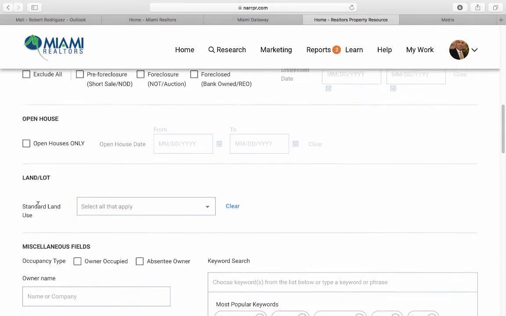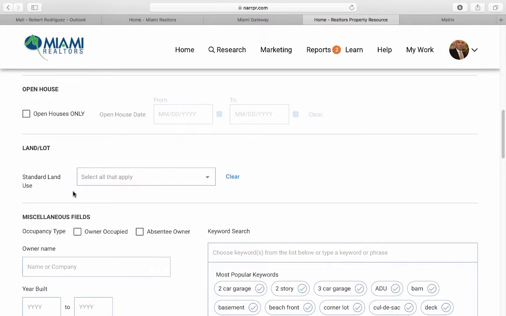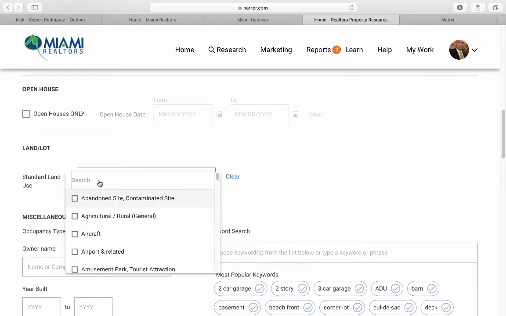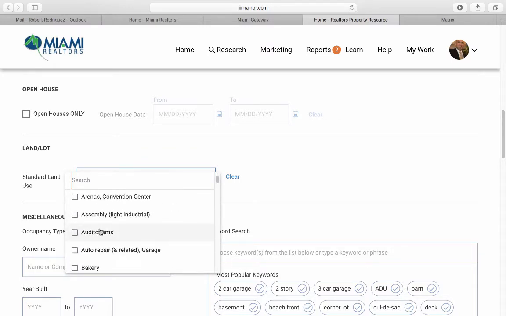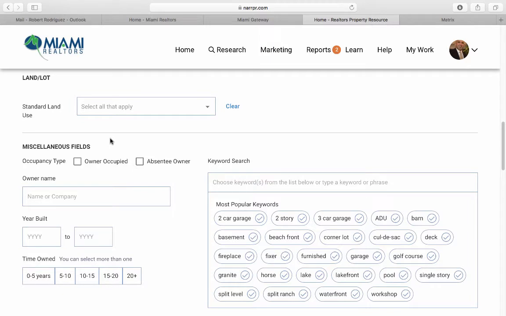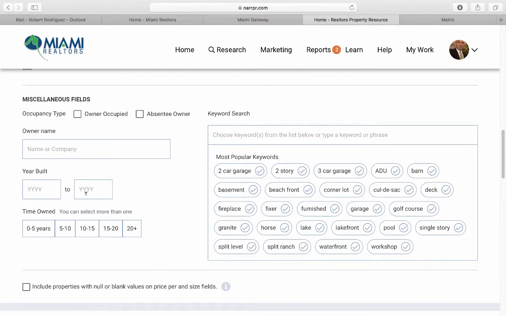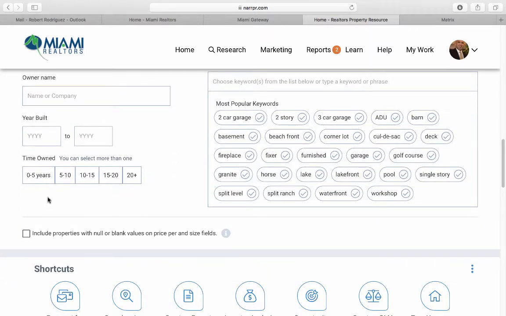New to RPR, now you have the ability to search for properties by a specific land use. Open the drop-down menu and then select the particular land use that you are looking for. Inside of the miscellaneous field, now you also have the opportunity to select owner-occupied homes or absentee owners. You can look up owners by name, properties by year built, and even time owned of the property.